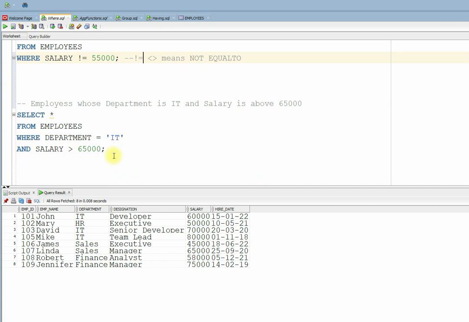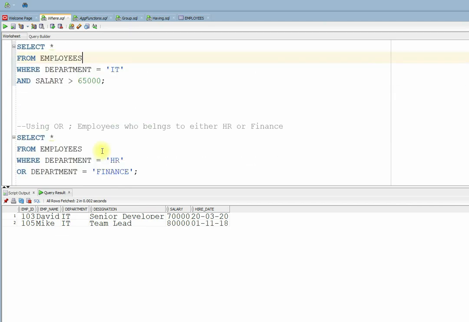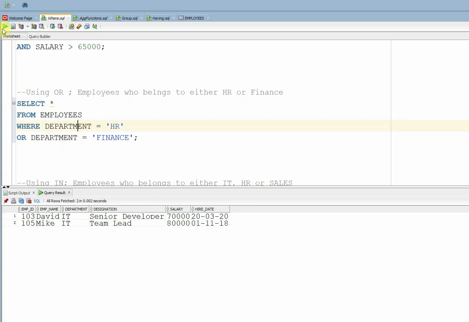Now let us see whose department is IT and salary is above 65,000. We have two conditions here. The first condition is that the department should be IT, and the second condition is that salary should be greater than 65,000. If both conditions are true, only then will we see the results. If you see here, department is IT, yes, true, and salary is greater than 65,000, yes. That's the reason these two results came up. That's how AND operates.